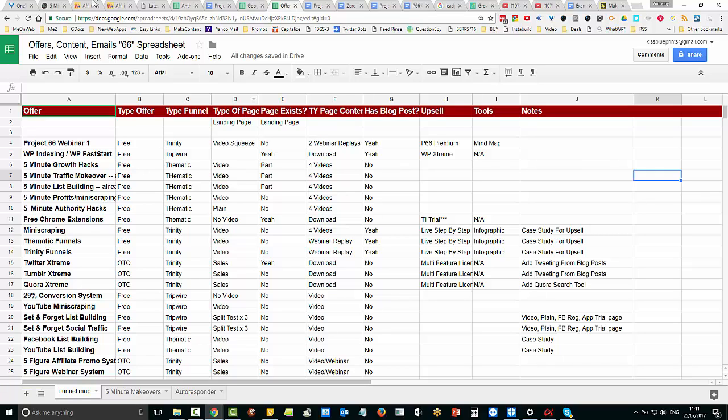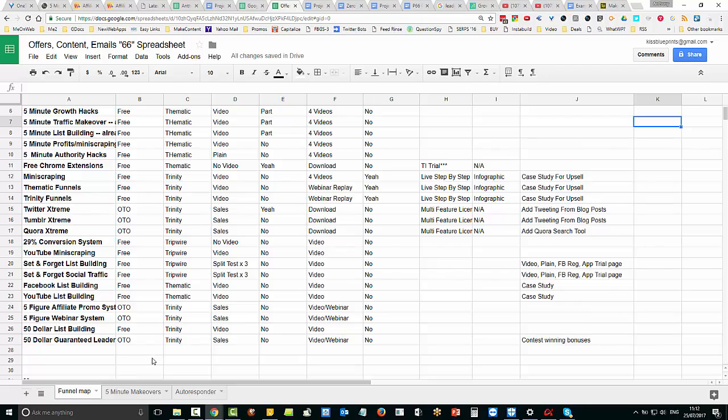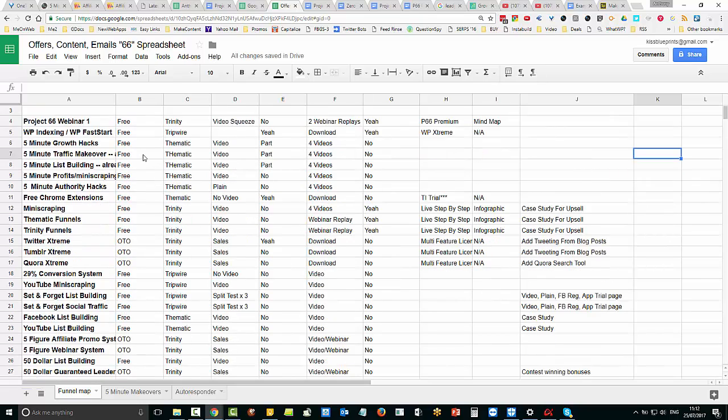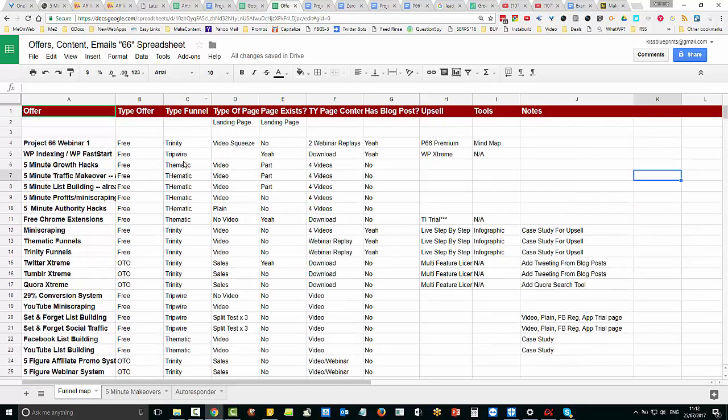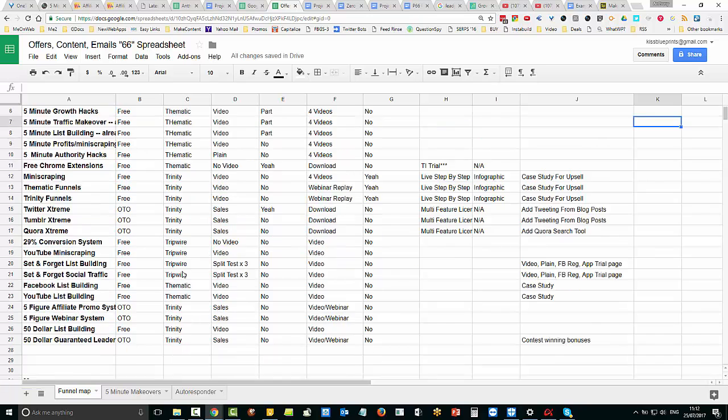So what I've got down here is the offers on the left hand side, which are in bold. The type of offer, whether it's a free offer on the front end, an OTO, or whether it's going to be a premium product with front end. The type of funnel it's going to be. You can see I've got some thematic funnels, some tripwire funnels, some Trinity funnels, etc.